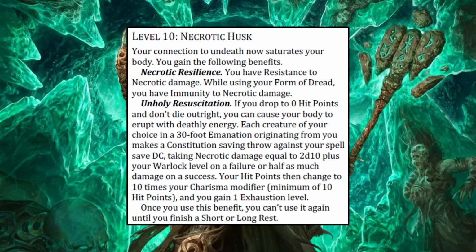The best part of this feature as well is the fact that you... well, the only downside of this feature, rather, is that it affects every creature in a 30-foot emanation originating from you. So your allies might need to keep a fairly decent berth from you if you're about to drop to 0 hit points. But still, this is a pretty great feature.